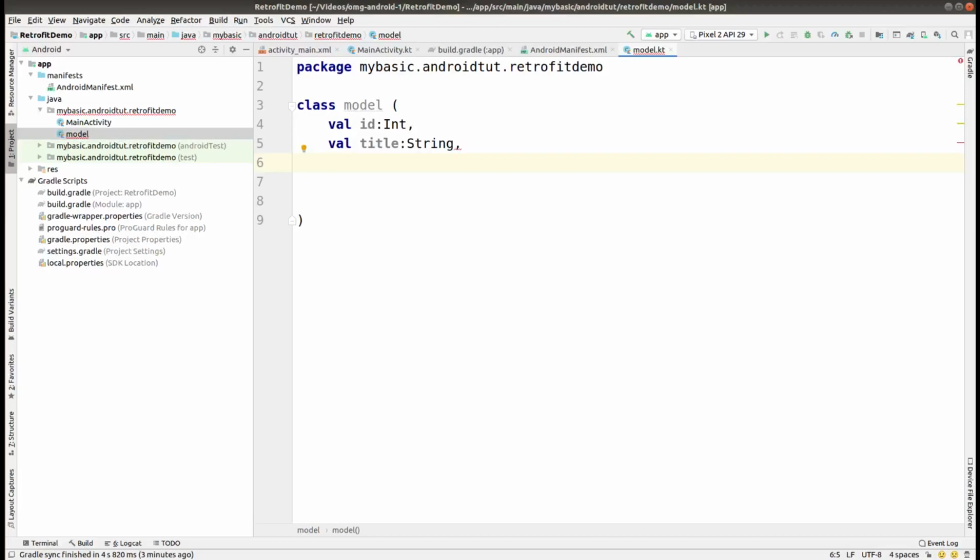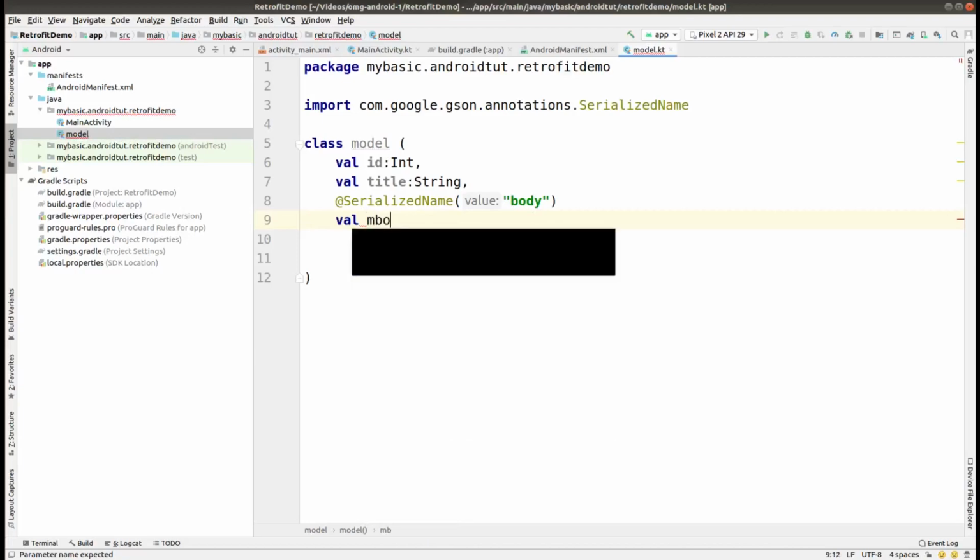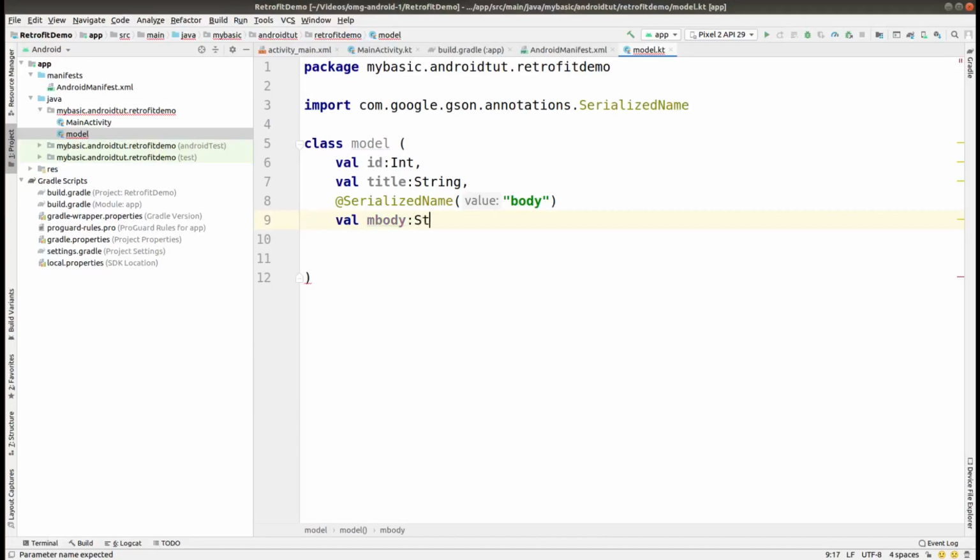Now here we are going to use an annotation called serialize name. This annotation is used to give the alternative name for the attribute given on the API website in the application. So we'll use it, serialized name. Now we'll give the name of the attribute which is given on the website of the API that we want to change it in our app, body. Now we'll give the different name that will relate to body. So m body, and of course it is of type string. So we have created this class successfully.